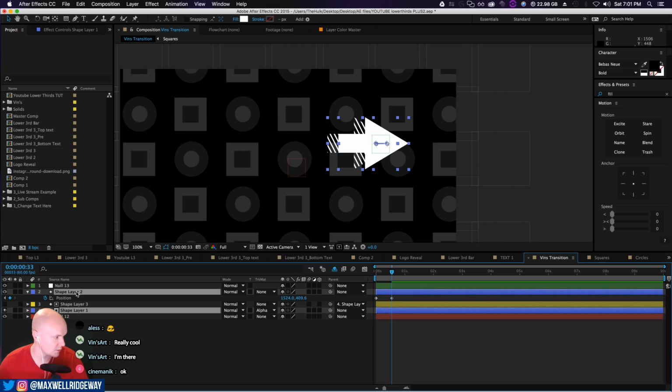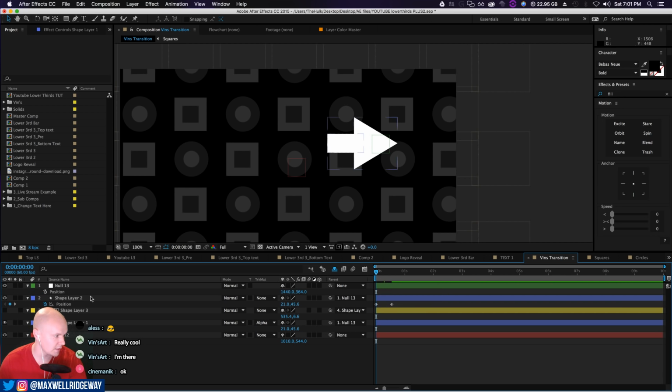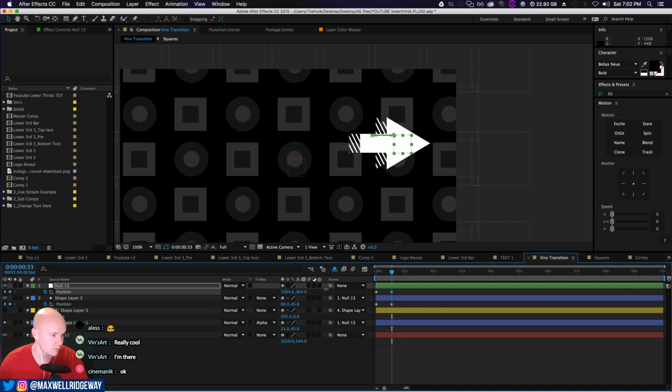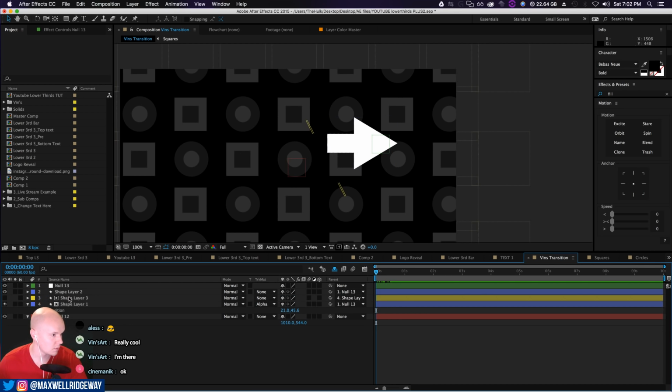We will take shape layer 1, shape layer 2, we will parent it to the null. And then P on our keyboard, keyframe the position, go down, and move the null over. Like that. So it's going to actually move itself over. It's going to reveal the lines under it, but at the same time it's going to move the arrow over. And we now have our little arrows.